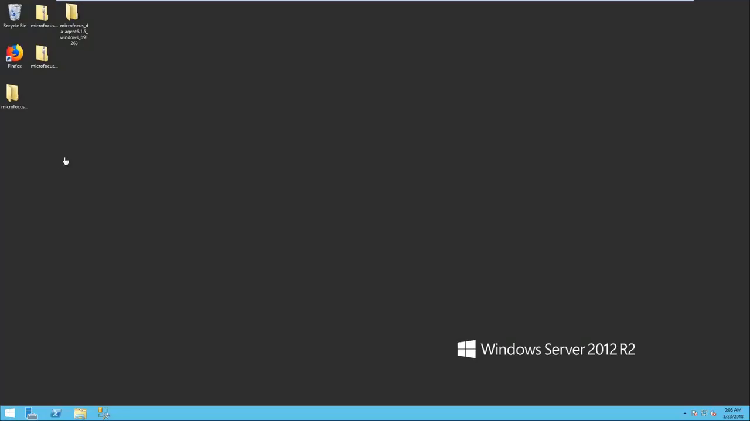Today we're doing an install of Deployment Automation 615 on a Windows 2012 R2 server with MS SQL as the database. I'm going to turn this over to Brian and let him demonstrate it.